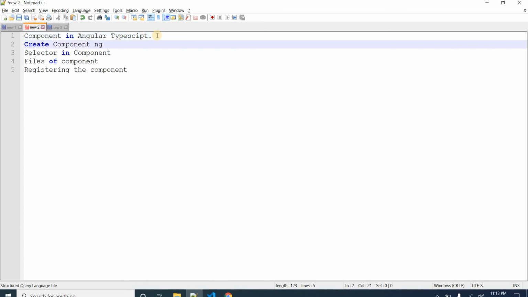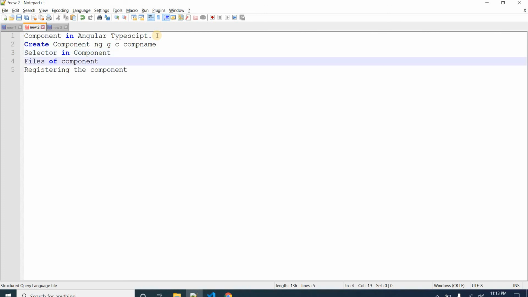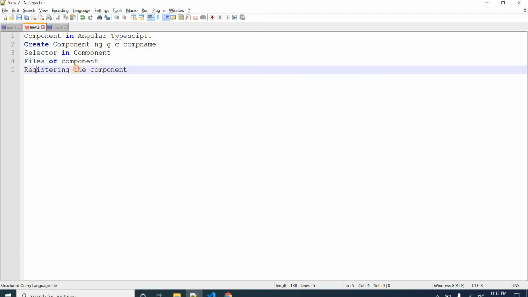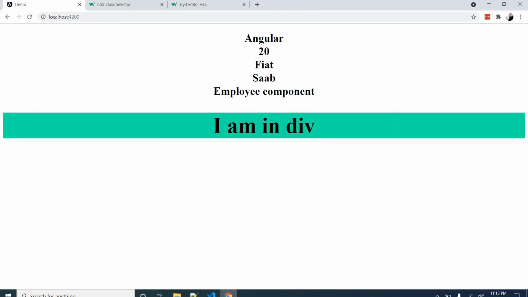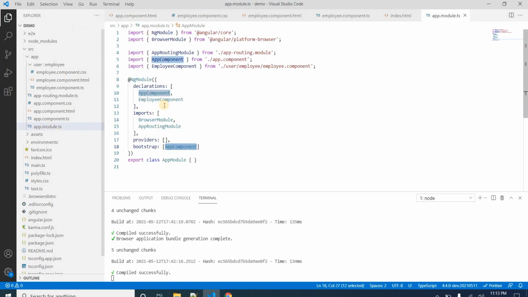For this, ng g c, g for generate, c for component, then the component name. Then we learned what the selector is and why and where we can use it. Then we learned the files of a component, 4 files are there. Then we also saw the registering of a component. Registering a component means the component name must be here inside the app.module.ts file. That's all in the component.